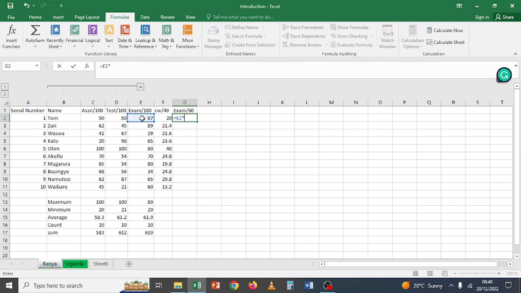So we want to convert it to out of 60. So times 60 out of 100. Enter. So this person got 40.2. Then you get a paste handle, drag down. That is the exam out of 60. Then we get here total. We want to add coursework out of 40 plus exam out of 60, and the result we want in H2. So you click in H2.